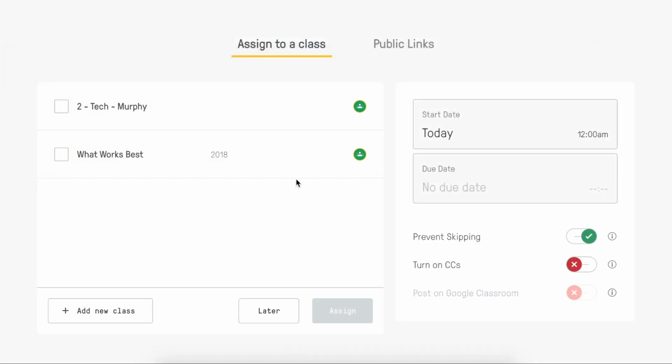And these are my options. I've already imported my classes into EdPuzzle. You can hook up your Google Classroom. So if I clicked on Add New Class here, it would show me all of the classes I'm teaching in Google Classroom, and I can bring in whichever ones I want. In this case, let's say I want to assign this to my 2 Tech class.